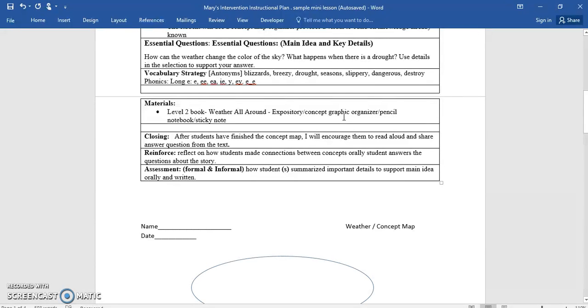And in the closing part of the mini lesson, I'm going to check in. I'll sit with her, look at the finished concept map, and encourage her to read aloud and share her answers to the questions from the chapter. To reinforce the learning, she will reflect on how she made connections between concepts orally and answer questions from the story. And here the assessment will be how she summarizes important details to support her main idea, how she speaks it, as well as how she writes it.